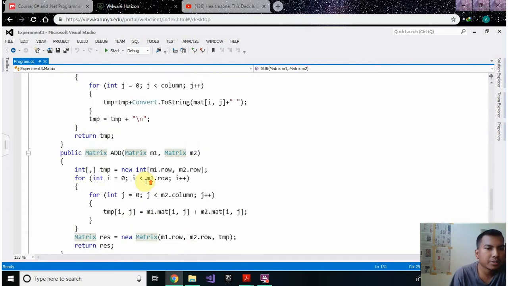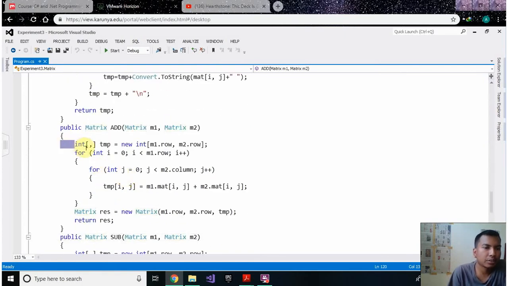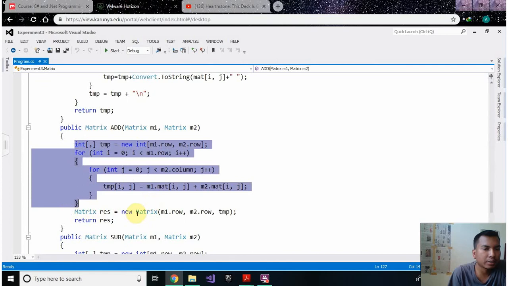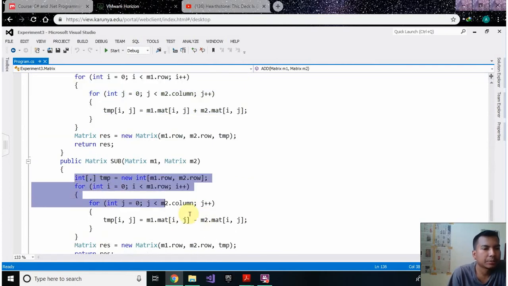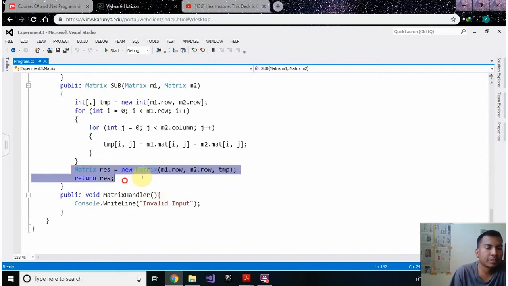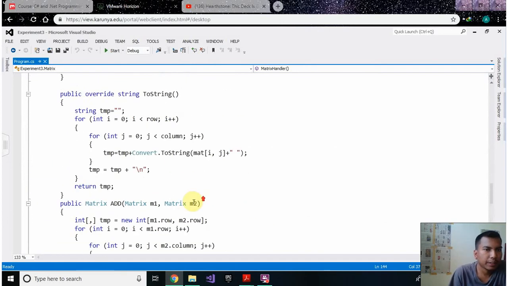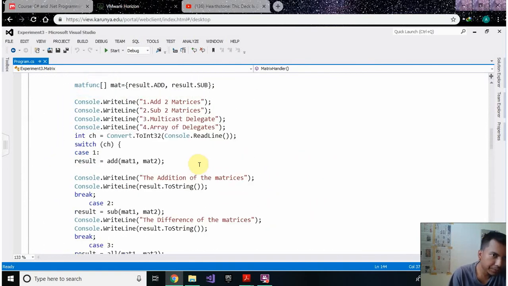So finally, as you can see, keeping that in mind, I have made this function in the same format, and given the logic to add two matrices and then return the resultant matrix. Similarly for subtract, just give the logic using for or whatever you need, and then return the result. So finally, after you have made this delegate, you come to the main function.